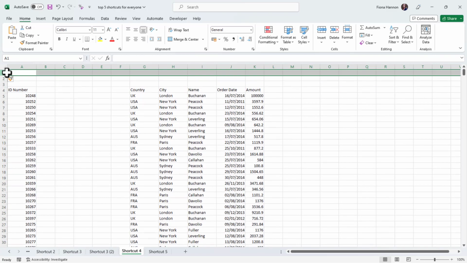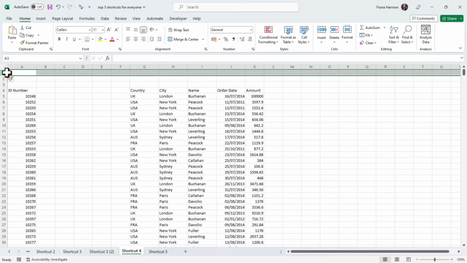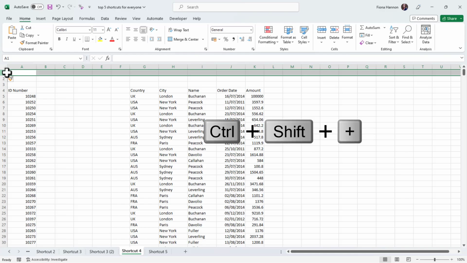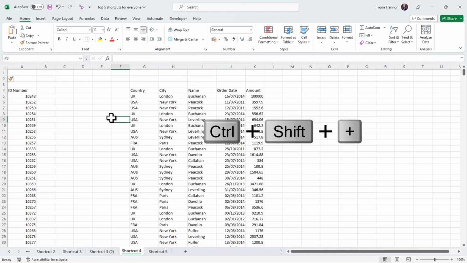Just be aware, I'm using the plus symbol on my numbers pad. If you don't have a numbers pad on your keyboard, the plus is above the equals, so you might need to do Control Shift and plus for that to work.